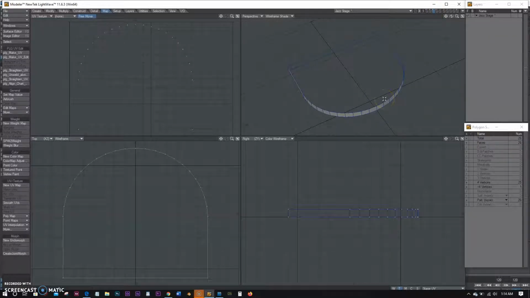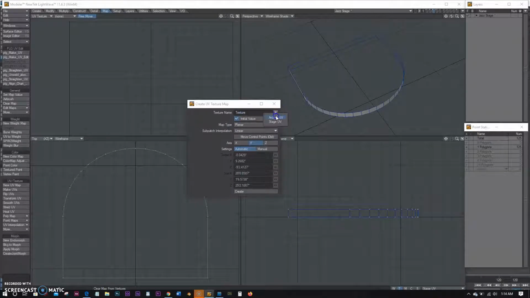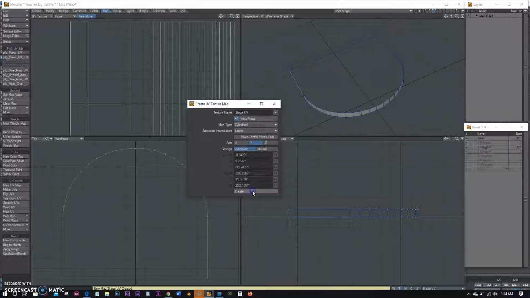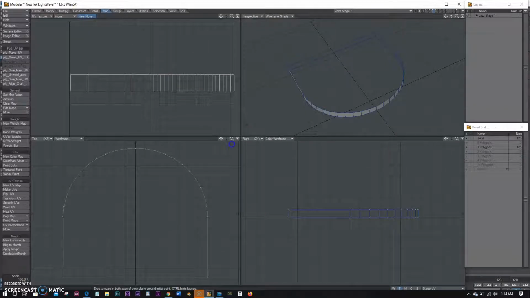And we're going to take this and we're going to cut this, put it over here, and we can unweld all those, and then we can clear the map on these. Clear map, boom. And then what we'll do is we'll actually just go new, and we'll click on stage UV, and we're just going to do a cylindrical map on the Y and go create. And then H for stretch, right? And throw that in the background.